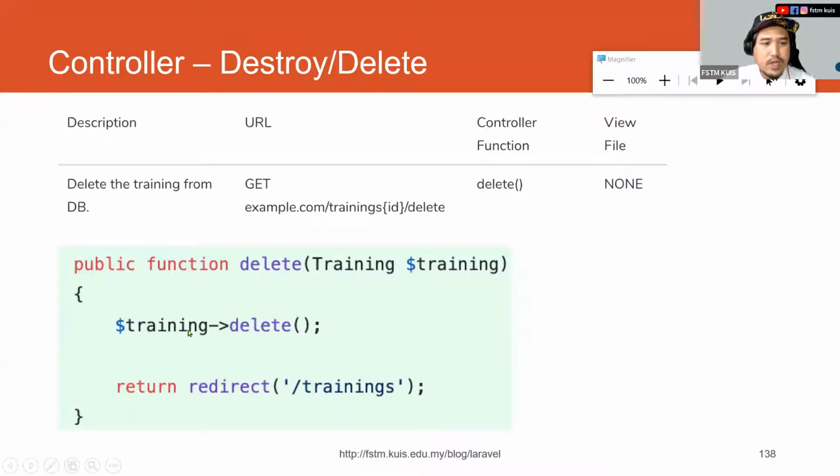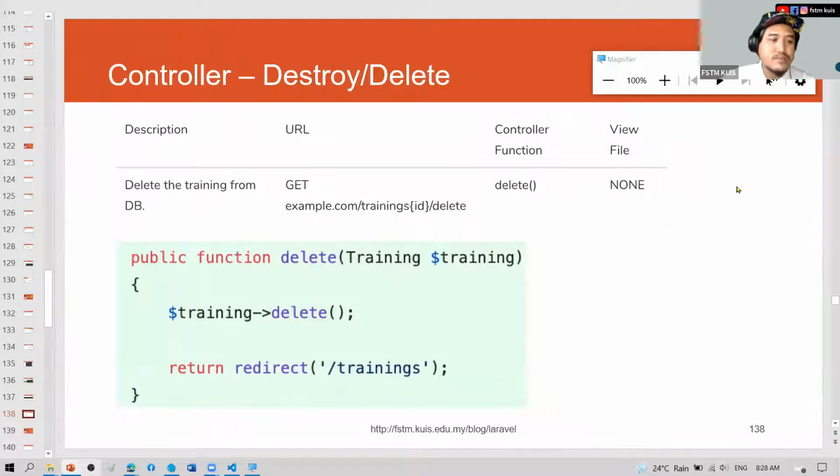So the delete process in the delete function or destroy function, sometimes you can use the destroy function. I prefer to use destroy because that is what the route resource provides. Okay, so I'll go to the code.